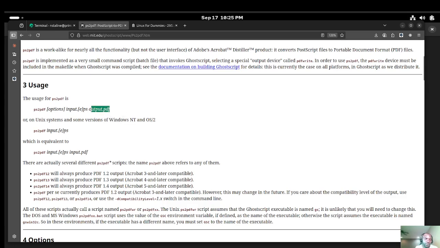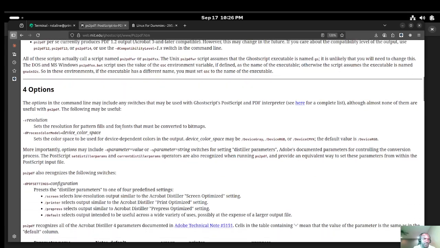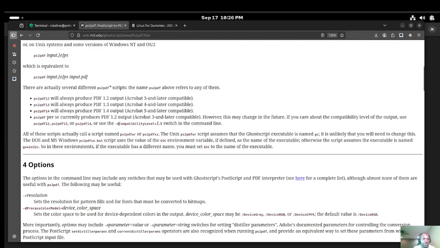But if you don't give the output, it will simply return the output file with the same name as the input file, and only replace the extension with PDF. So you might be asking, how do we use it? Before we use it, please consider checking more here. We have this D option that can take different kinds of settings, for example compatibility level, which are these ones. These are the compatibility levels of PDF documents.